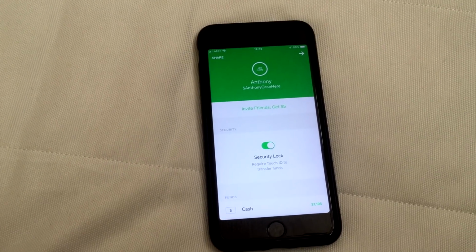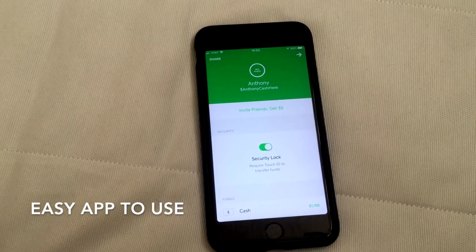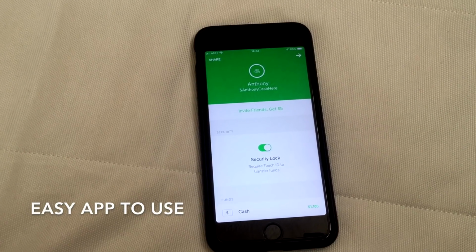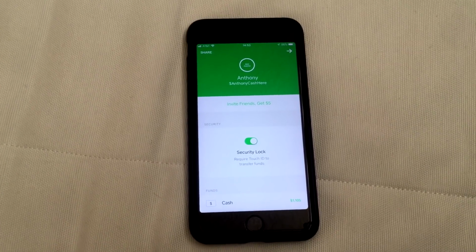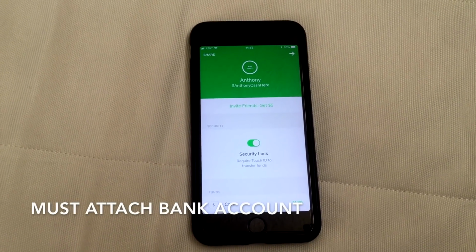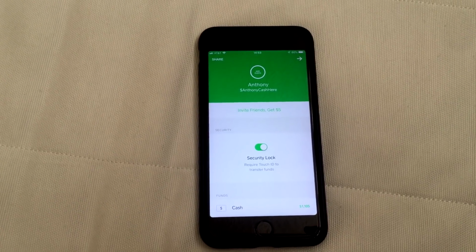And if you saw my other video, you can see that it's a pretty simple functioning app. There's not a lot to it. It's basically just to transfer money around. In order to remove the cash from your Cash App, you have to have a bank account attached to it. So I've already done that, and let me just do a quick overview on how you would add a bank account or transfer a bank account.